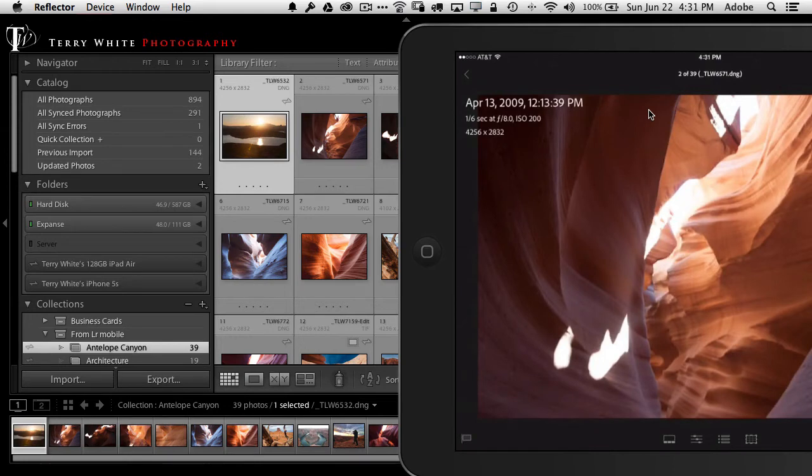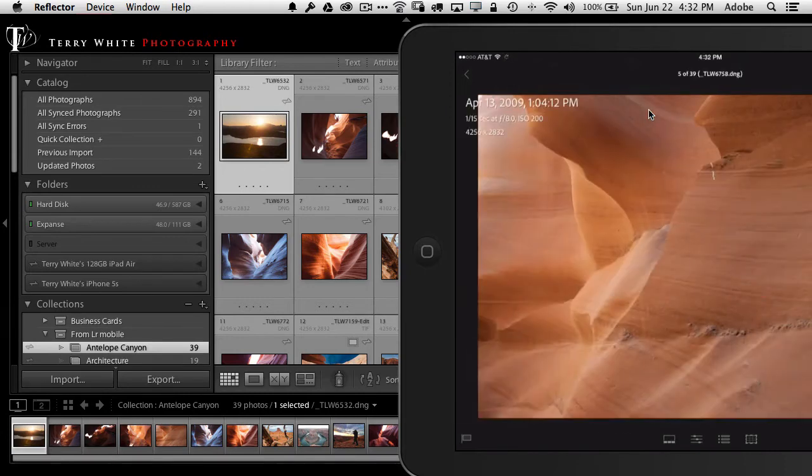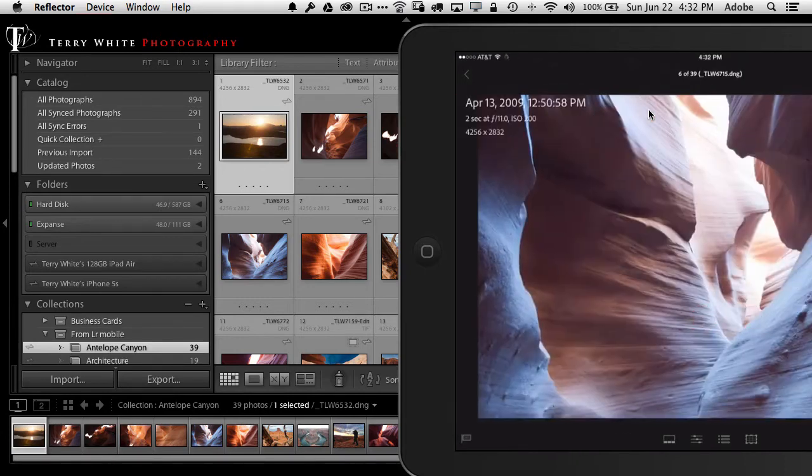Before, in March, we had the ability to swipe up to mark an image as a pick. Swipe down to mark it as a reject. In the new update as of this week, we now have star ratings as well. So I can make it 4 stars, 5 stars, 3 stars, whatever.